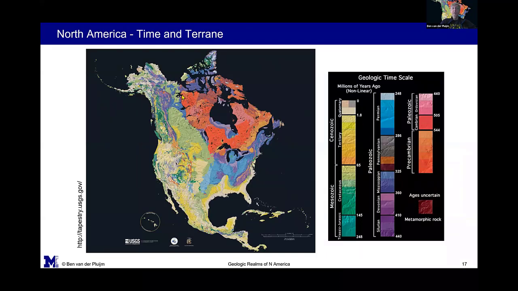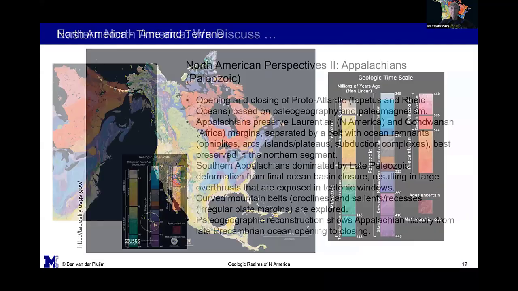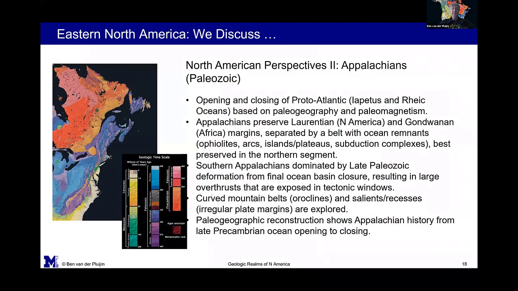So let's have a look at another part. This map again. Try to get you the flavor of where we're going to jump forward. So we're going to go now and look at the eastern side of the country. The Appalachians. That's the name that we give that mountain belt. It's a mountain belt that is Paleozoic in age.